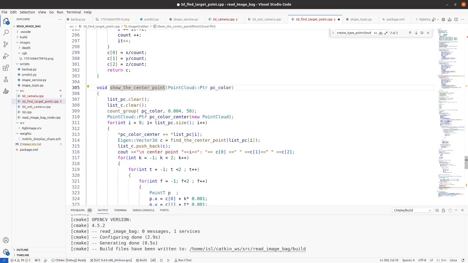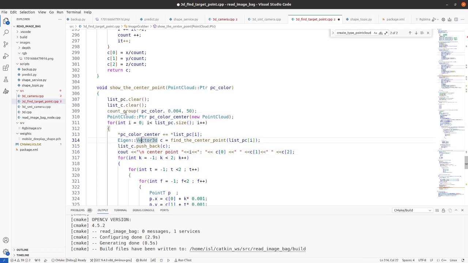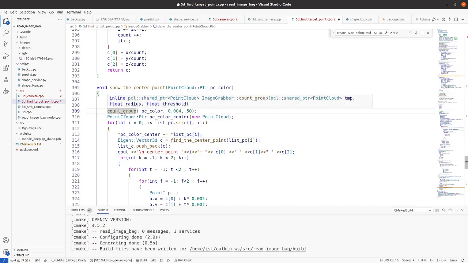And then before we do something, I want to clear to make sure that the list of the point clouds and the list of the center points are empty. And then I call the count group function. This function will separate the big point cloud into different smaller point clouds, and each small point cloud is a shape. And if we have two blue circles, it means that we have two small point clouds, and each small point cloud is a blue circle.